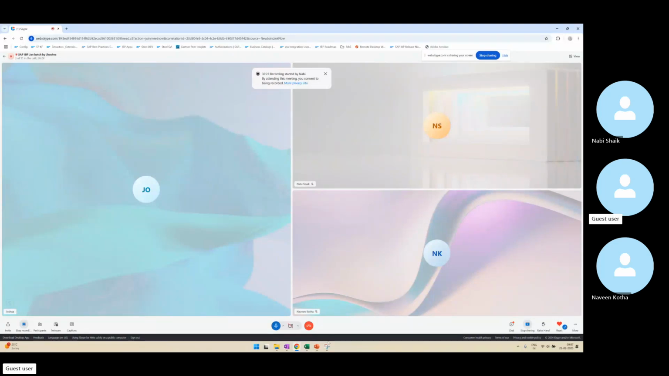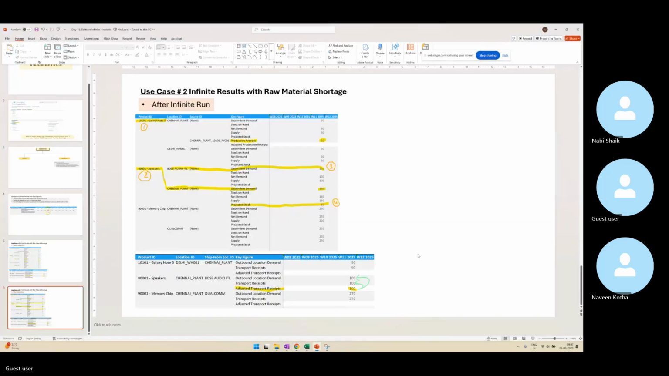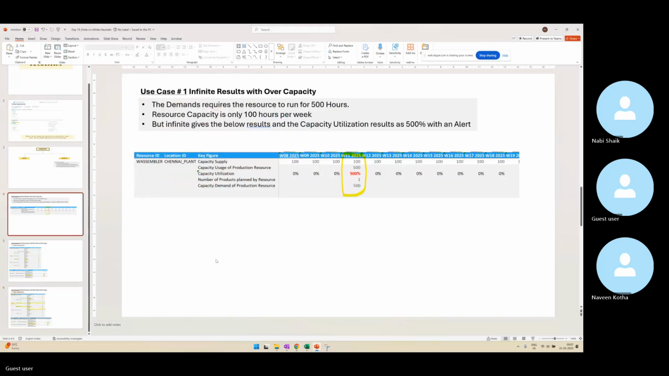Right. So that is what the infinite does, and the use cases for the infinite heuristic. And also, there are some companies where the 500% utilization is showing up here. So in this case, some companies, are you guys there with me?